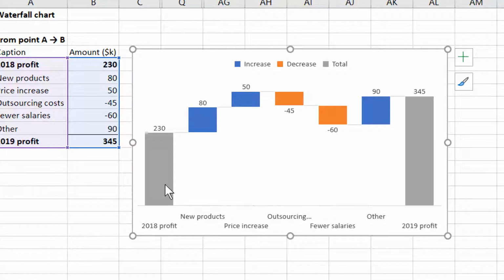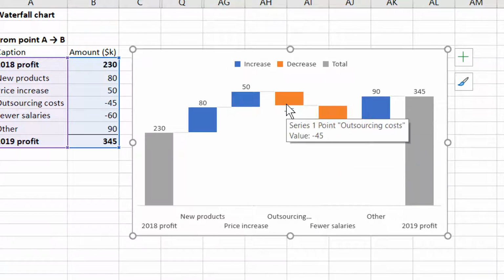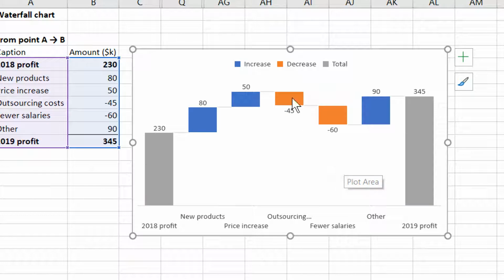And as you can see, we're seeing the story of what happened. So this is where we started. Then we went up, increase from new products, increase from price increase. And then we went down for these two categories. So outsourcing costs. So we decided to outsource our marketing department, which meant we have fewer salaries, but we have outsourcing as well. And you would hope that we're actually saving money like we are here. Finally, we have an other one, which in this case is back up. So it is getting us to our final point of 3, 4, 5.